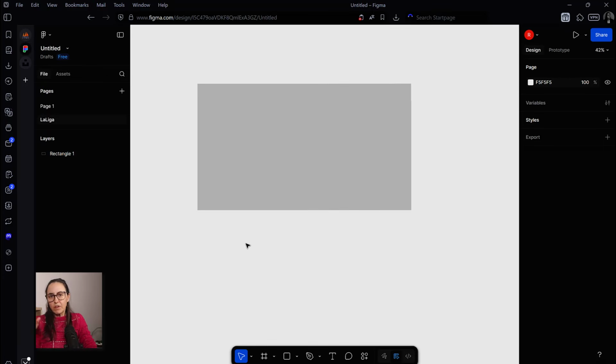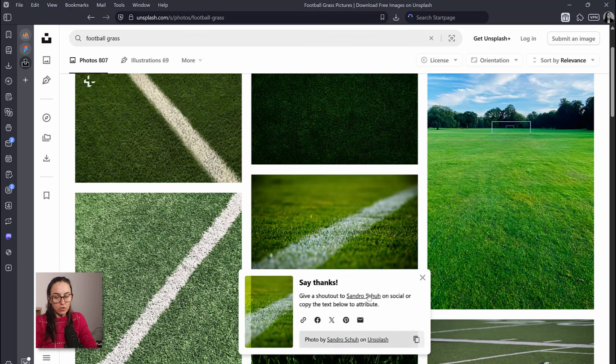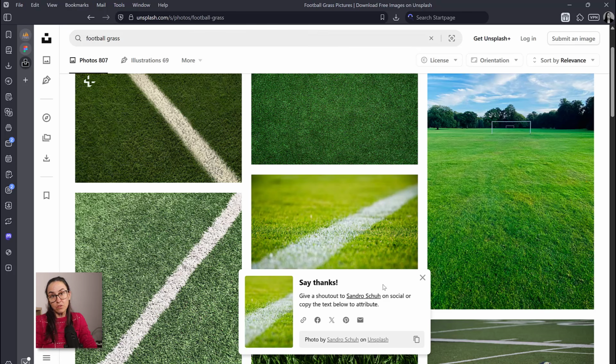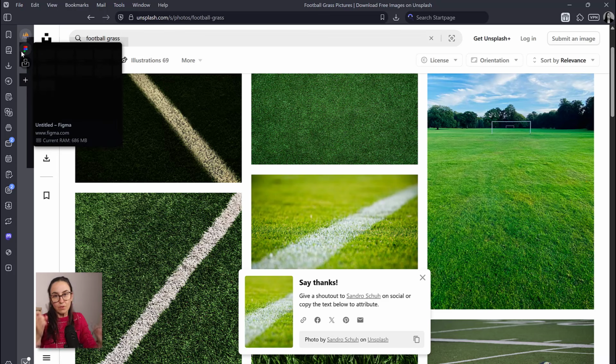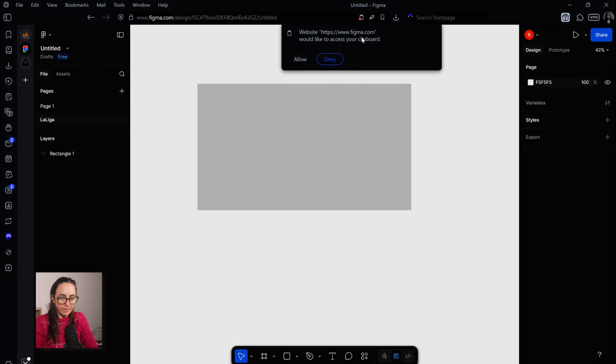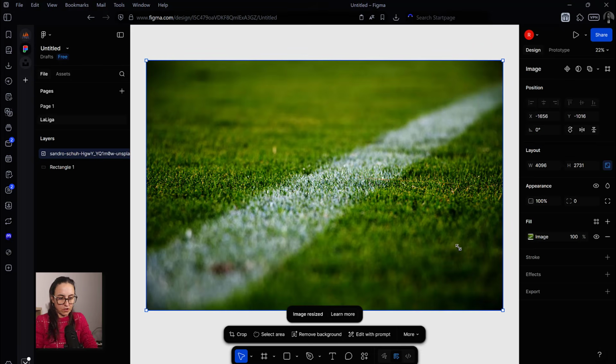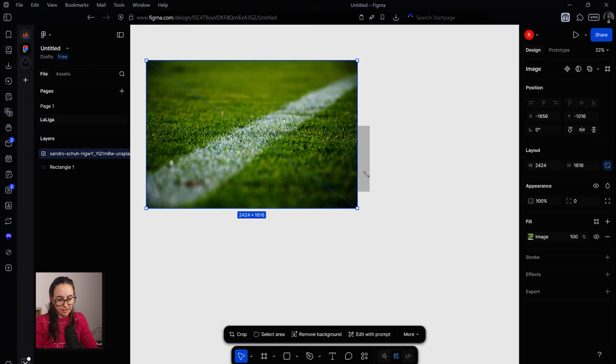If you remember, there was like the grass from a football field on the background. So I grabbed these from here, unsplash.com. And this is the image. So you can go there and download it. It's for free. You just have to give attribution to the owner, to whoever took the picture. Go back here. Allow. You paste it in there.